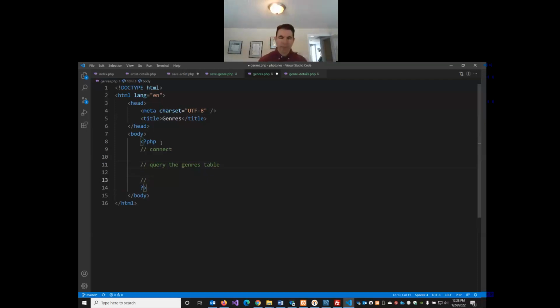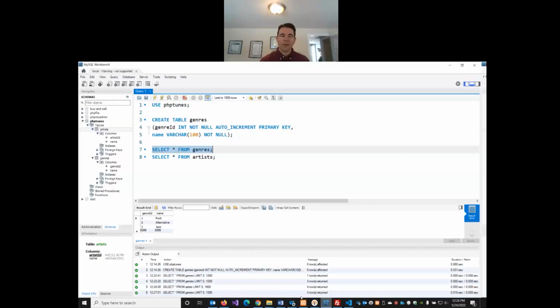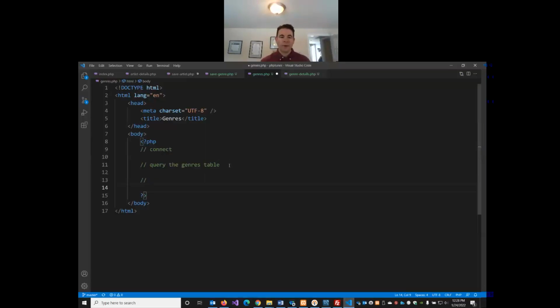So this is going to give us a list of data, right? So right now I've got 3 records, but it could be 300. Yeah, we're going to need an SQL select. So query the genres table using a select command.